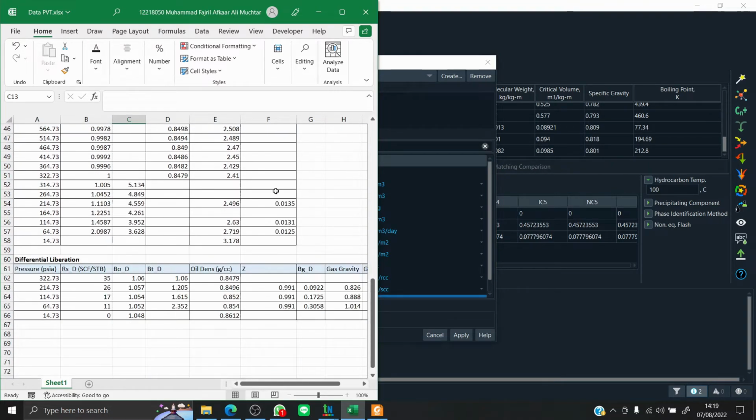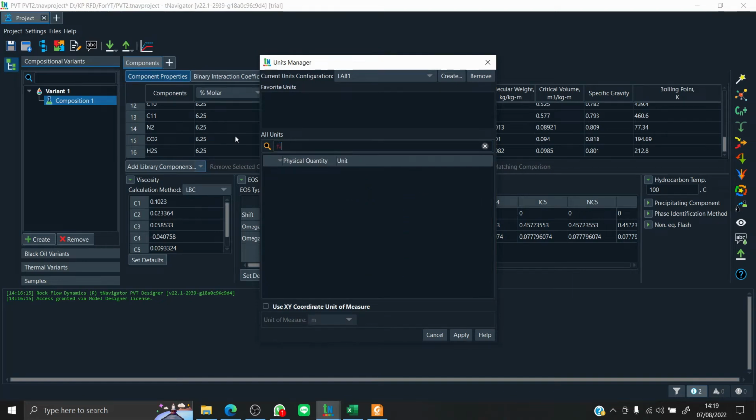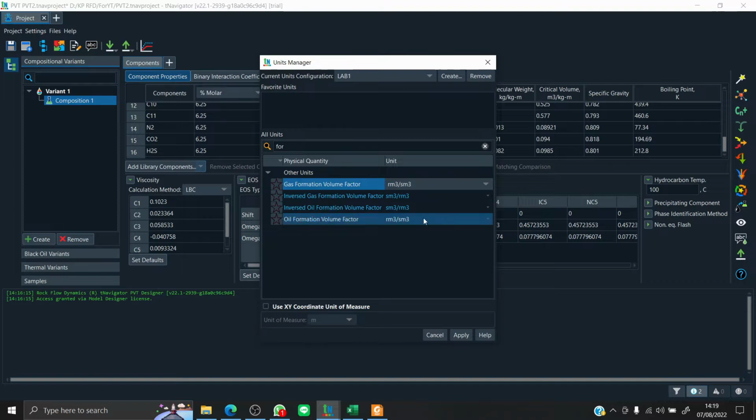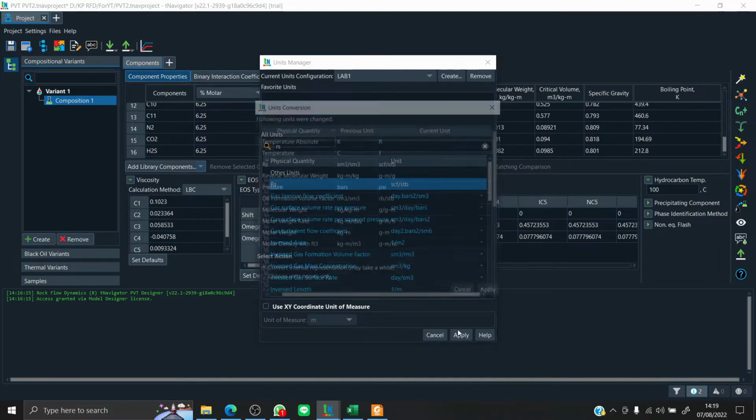The viscosity is already in centipoise. Oh yeah, the formation volume factor, I think it's ratio, so it's okay for gas. And for the oil, let's change it to RB per STB. And then for the RS, the gas oil ratio is in SCF per STB. I think that's all.